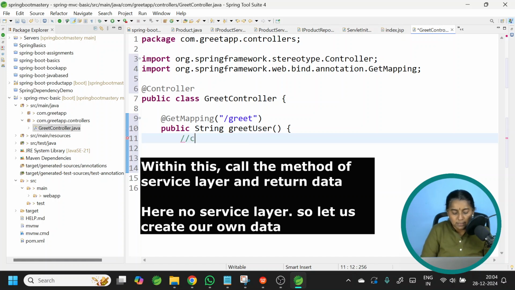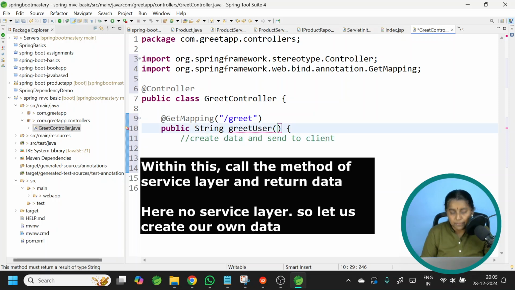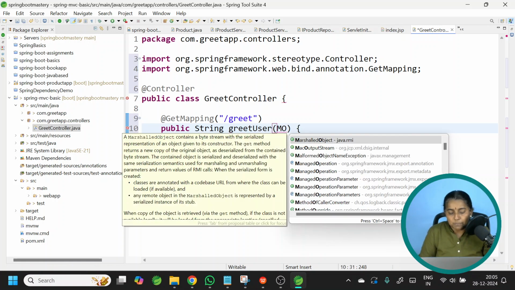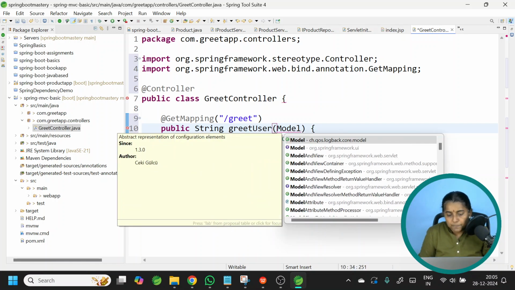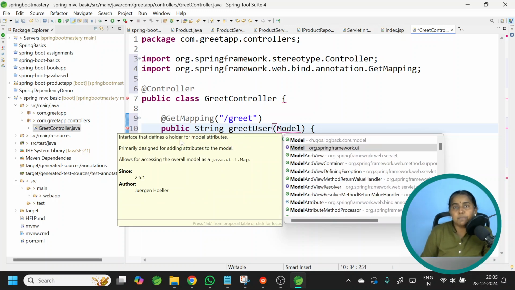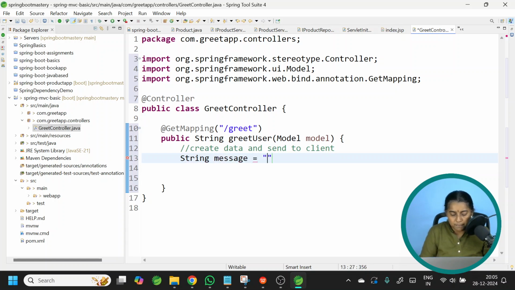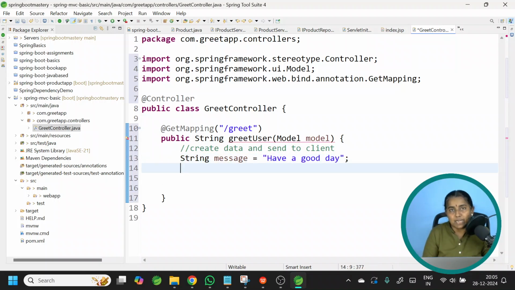Within this method, we need to create data and send to client. For this purpose, we can either use an inbuilt class or an interface. To start with, let me use model. Be very careful. You need to use the model interface which is from Spring framework. Model space model. For creating a data, let me add a string variable. Have a good day. Now I need to send it to the client.